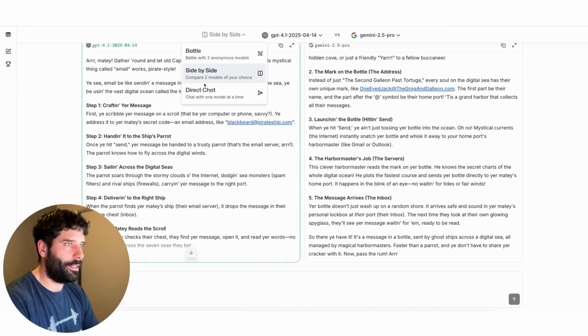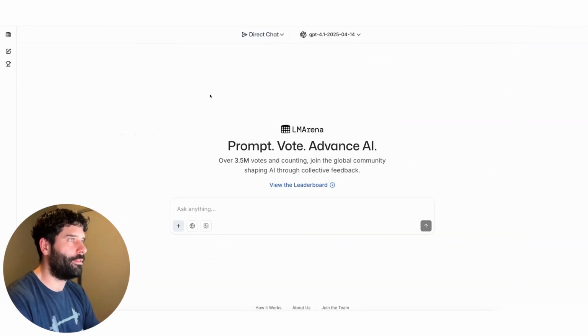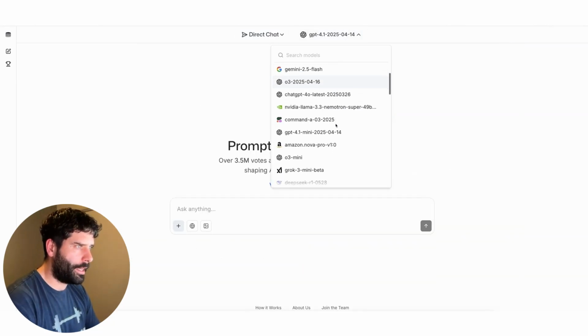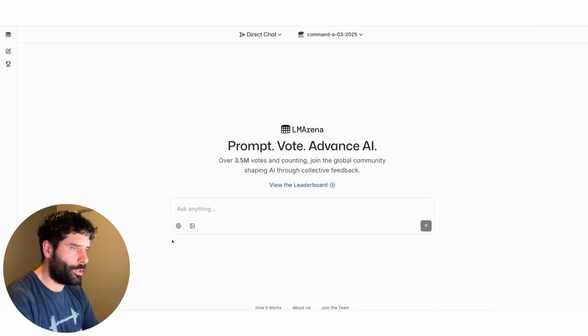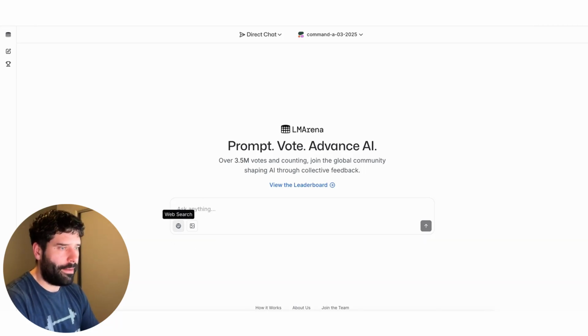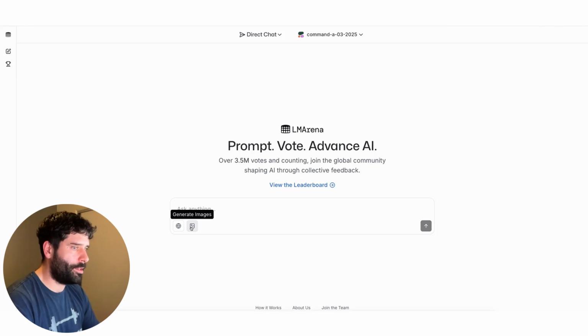And now finally, let's go to the direct chat mode. And for this, I'm just going to use a model that I actually haven't heard of before. So I'm going to go with Command A. And now to explore this bar a little bit further, we have the ability to do web search and generate images. So we'll look at generate images in just a second.